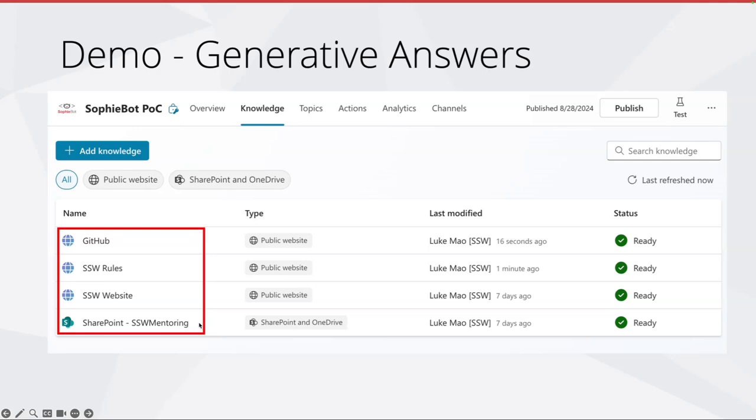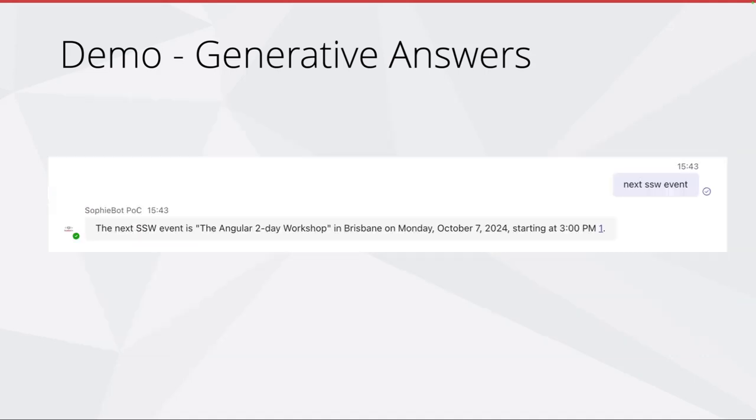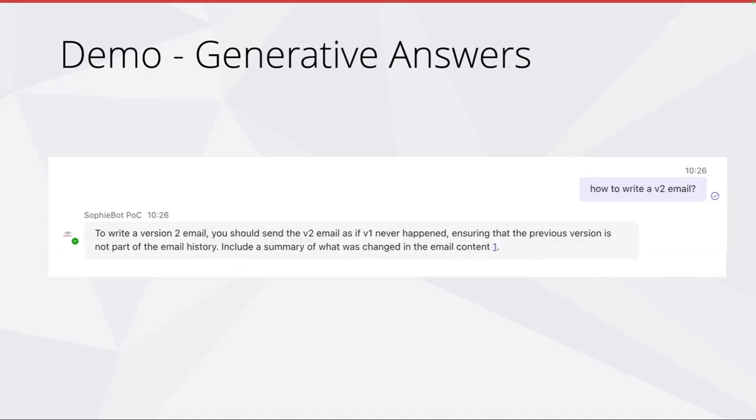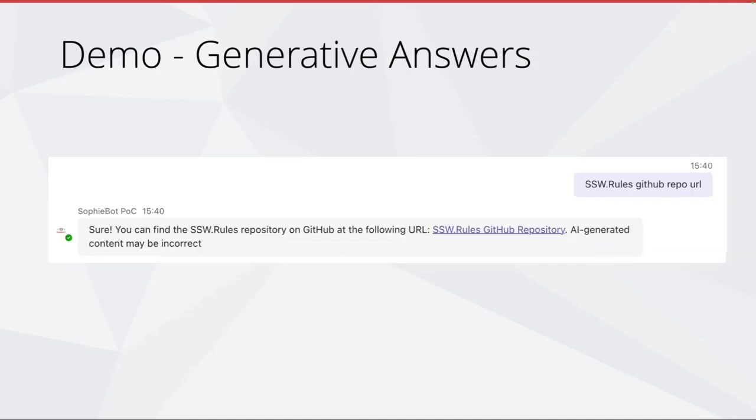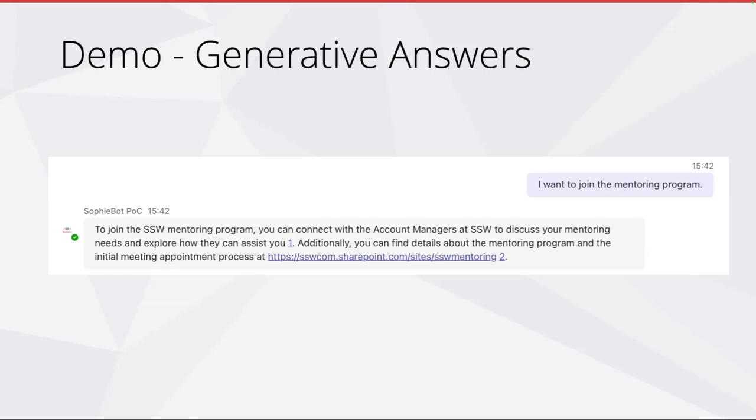With this simple configuration, it can almost answer any questions. So you can see it can answer next SSW event, answer question related to rules, and also GitHub questions, and even the SharePoint questions.